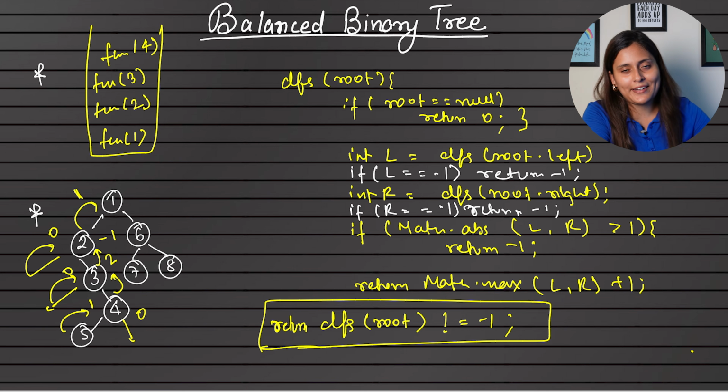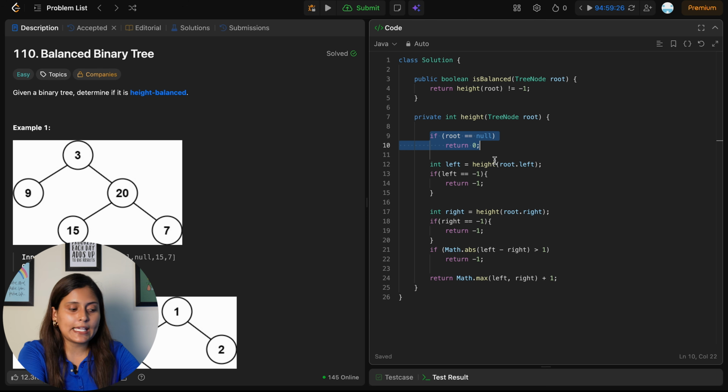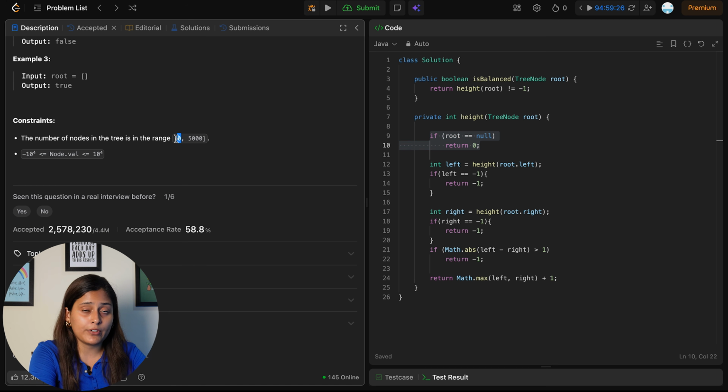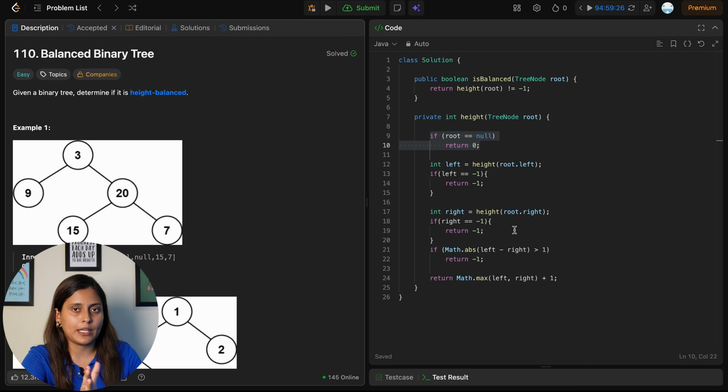So let's write the code in the editor. So here is the code that we have discussed. First we will make the height function, which is the DFS function for us, and we'll check if it returns minus 1, then true or false accordingly. First we'll check the base case inside it. If root is null, return 0. Why is the base case important? Because of two reasons. The constraint says the minimum number of nodes can be 0, and second, as we are doing it recursively, we are going towards depth, so for sure one time the root will become null.